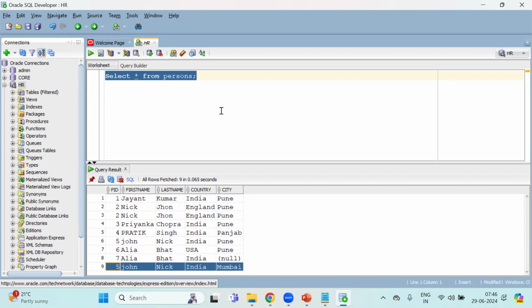So a single record you will be able to delete using the where clause. Where PID is 5, where PID is 3, where PID is 2. So a single record, two records, three records, you will be able to delete using the where condition.